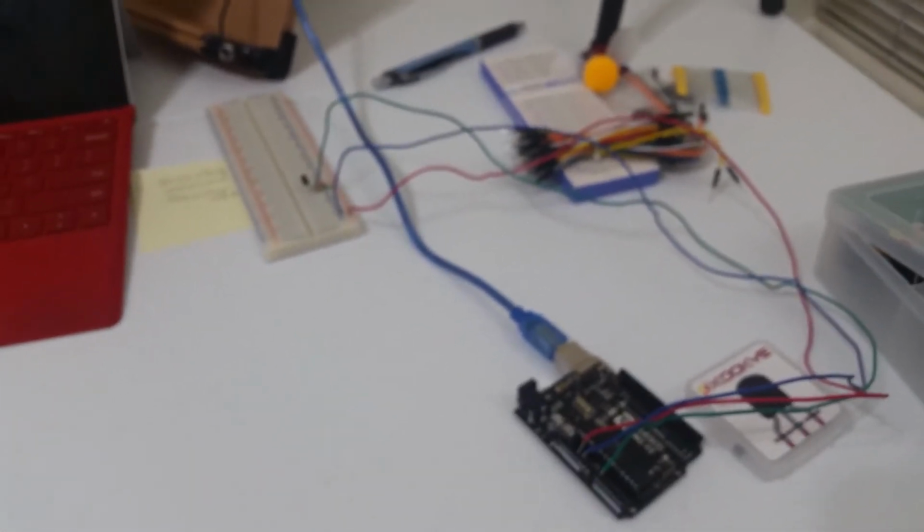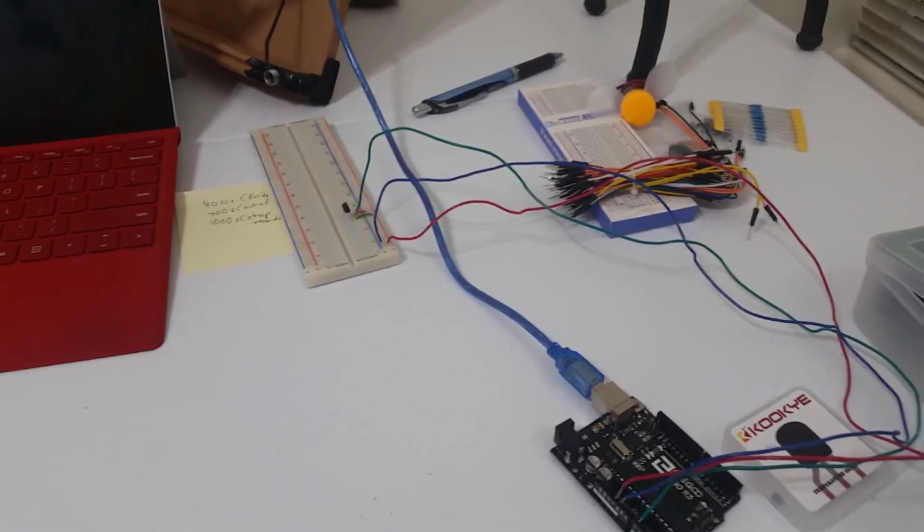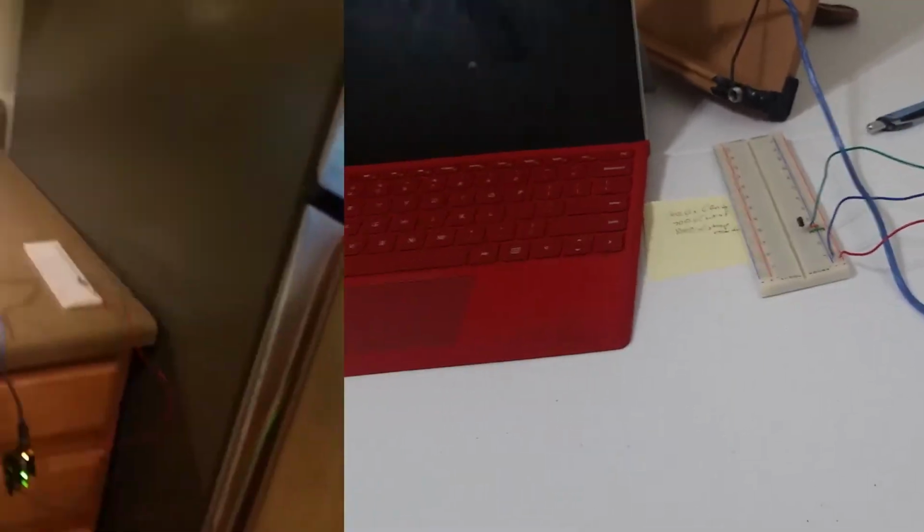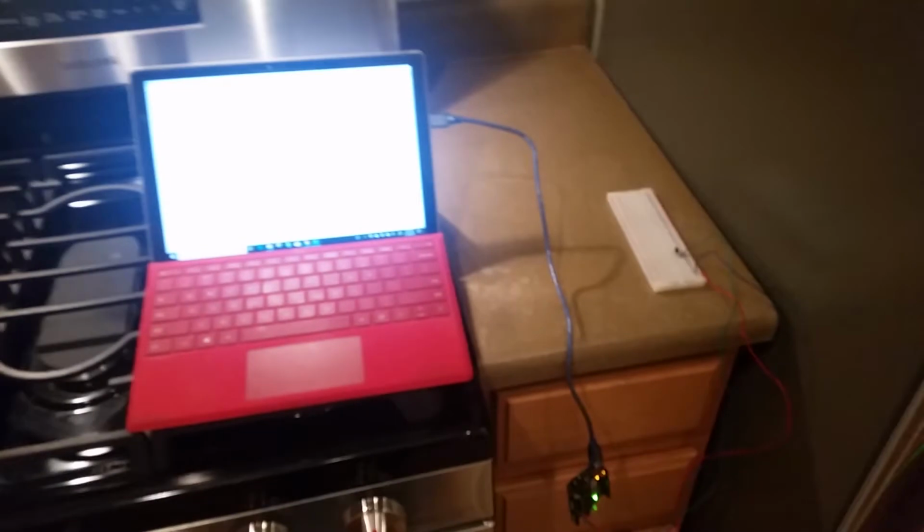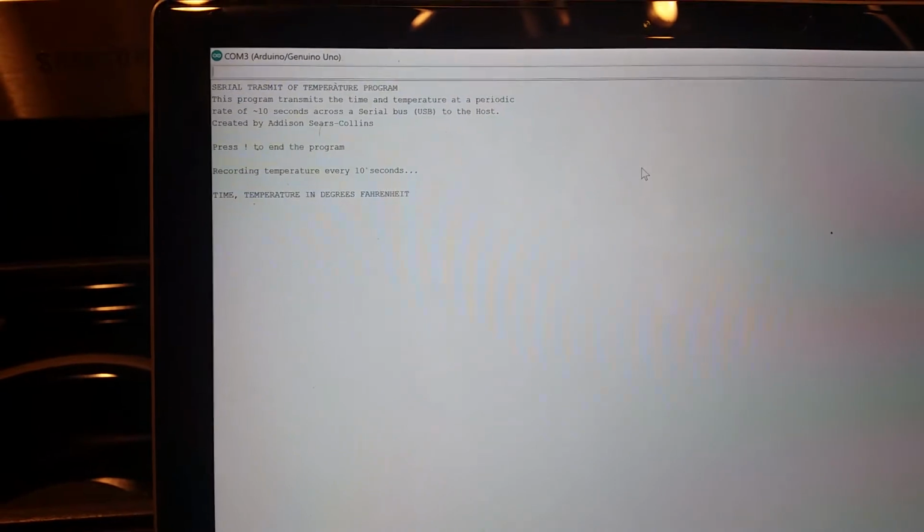Now let's go over to the kitchen so we can go ahead and run the actual program. You can see I'm getting ready to record right now, and have our serial monitor open. It's kind of blurred. It's kind of tough to see right now. Bring it into focus.